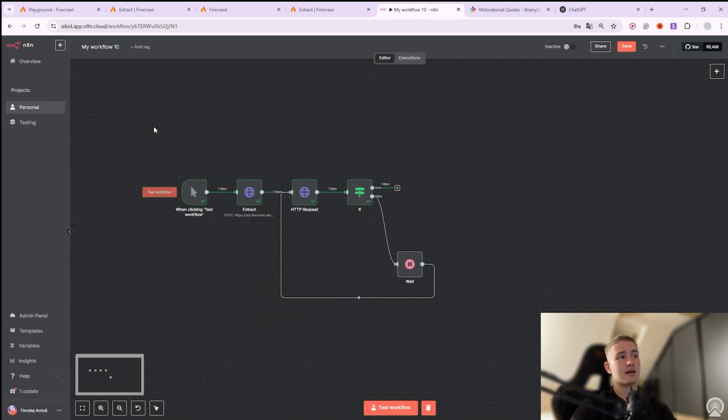And this is basically the first workflow, and tomorrow I will help you build another workflow, which will be a personalized email or some sort of outreach with this exact Firecrawl workflow.